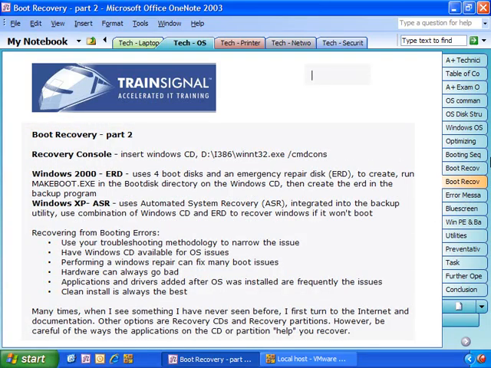All right, to get access to the recovery console, you insert the Windows CD and you run d:/i386/winnt32.exe /cmdcons or cmd-cons. This installs the recovery console on your computer. Now to access the Windows 2000 ERD, which is what the emergency repair disk is called in Windows 2000, you have to create 4 boot disks and an emergency repair disk. Now to create it, you run the makeboot.exe program in the boot disk directory on the Windows CD, then create the ERD in the backup program. So there's a lot to it.